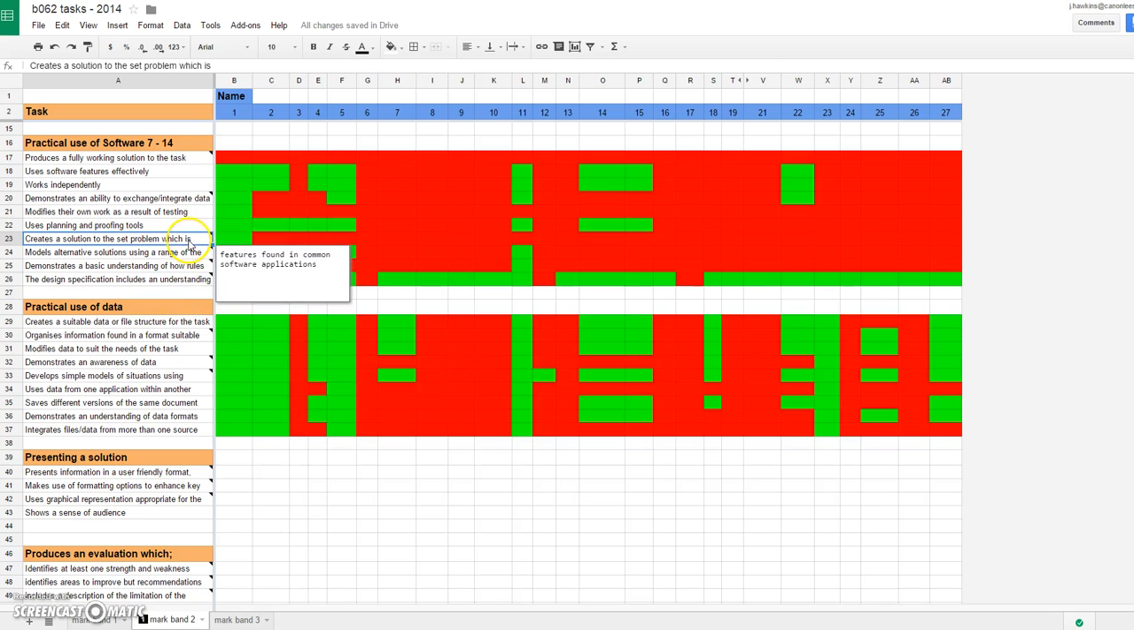Creates a solution to the set problem which is user-friendly and is appropriate for the audience and purpose. If it's not a mess, if it looks neat and tidy, if it uses colour effectively, if it uses layout effectively, if the cells are the right width, if everything looks like it can be used by somebody who's got at least a certain amount of skill, you'll get that.